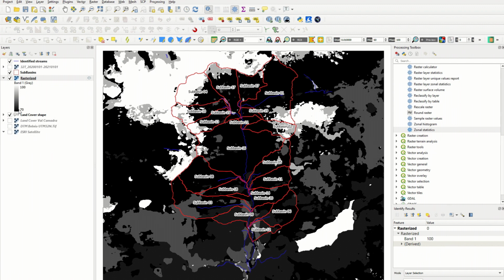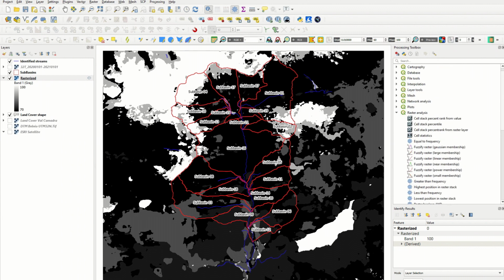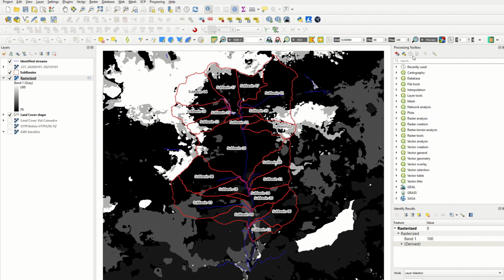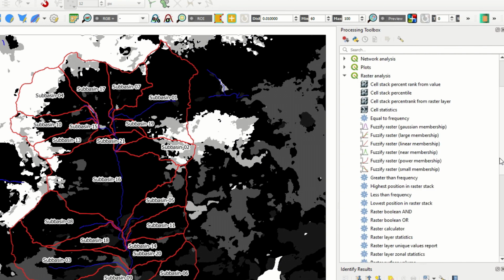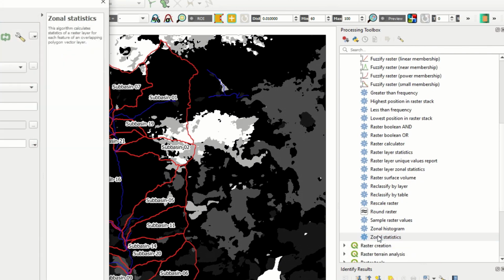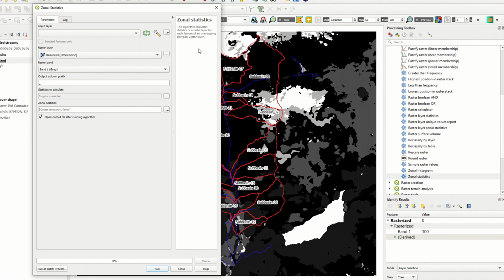Now we have the rasterized land cover for all the region, but we need to know the average curve number for each basin. And in QGIS there is a way to do that. You need to go to the processing toolbox, then raster analysis, and zonal statistics. Zonal statistics is an algorithm that calculates the statistics of a raster layer for each feature of an overlapping polygon vector layer. It means it will take the statistics for each polygon, for each subbasin.